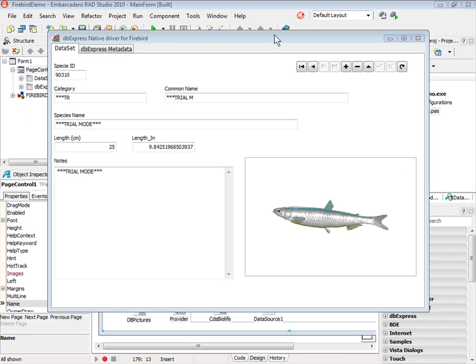So, as you could see, dbExpress now provides full support for the Firebird database. We bring the native driver for the Firebird database, and also the full support on the metadata through the dbExpress framework.